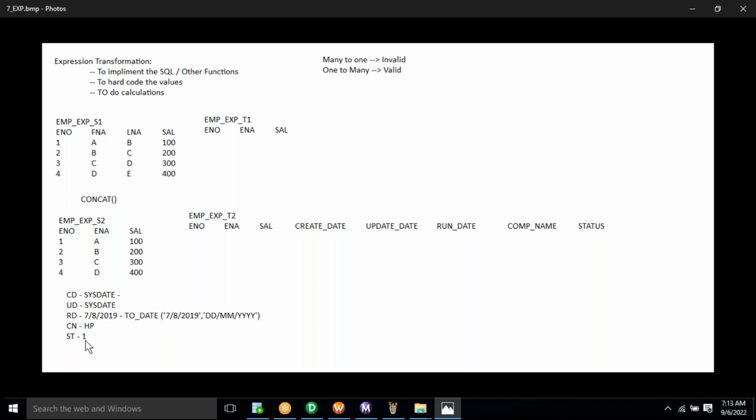Hard code means whatever value we write inside the expression transformation is loaded as it is into the target table. That is the reason we call it a hard coded value. Okay, we'll see all these things practically.